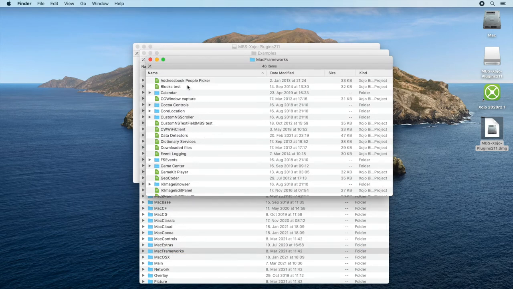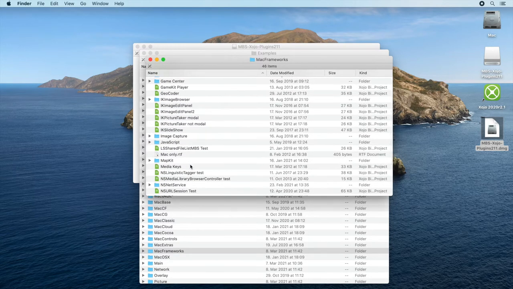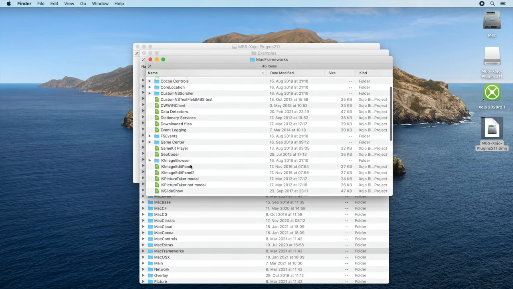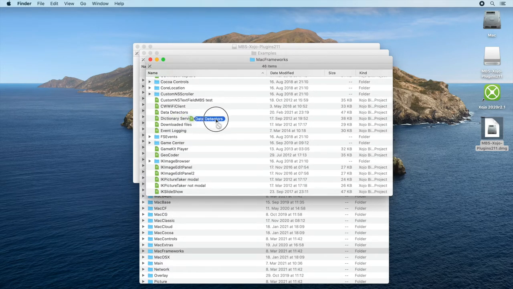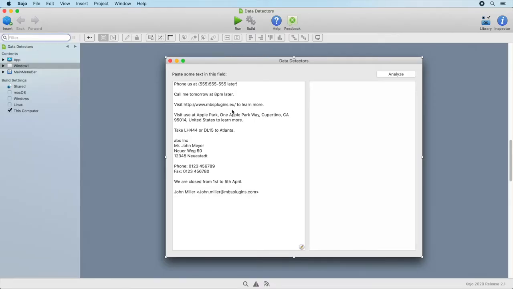So you downloaded our plugin, you got the disk image or the zip archive. And now we'd like to show you the data detector example. So we copy the example to the desktop so we can edit it. Drop it on Xojo. And here's the example project. Let's run it.